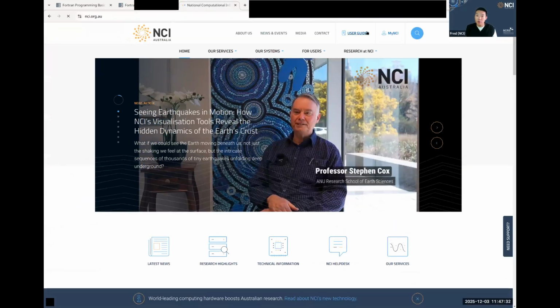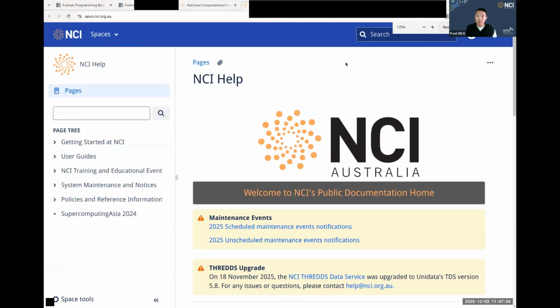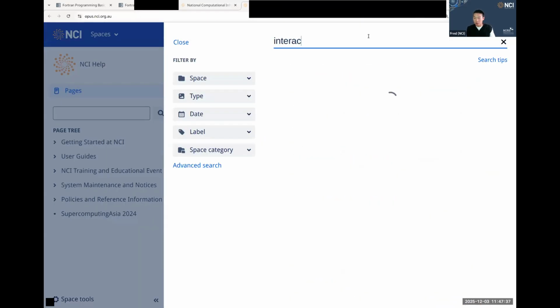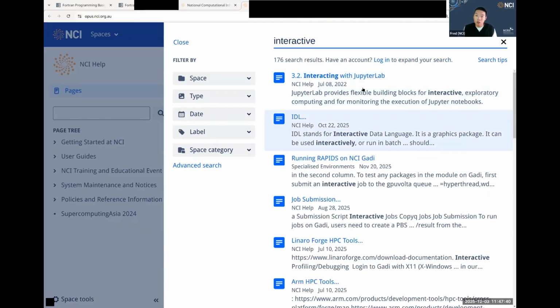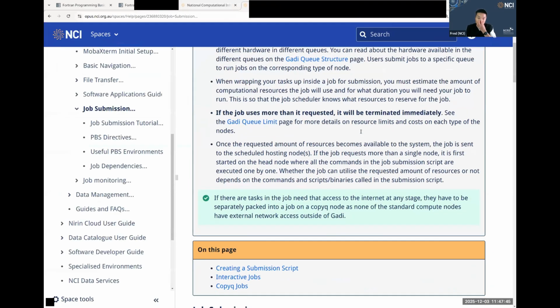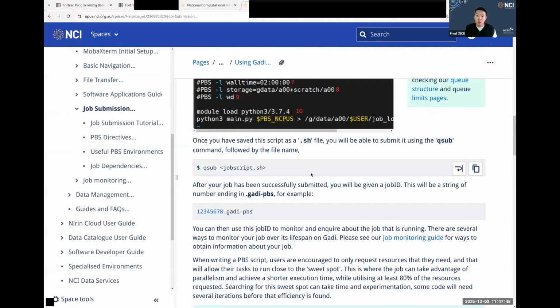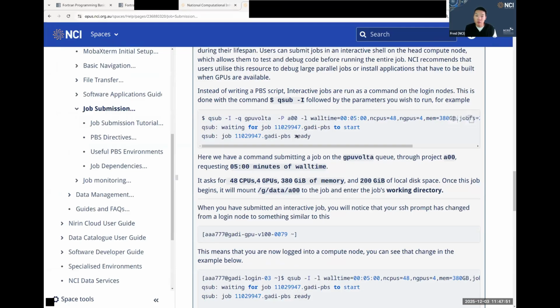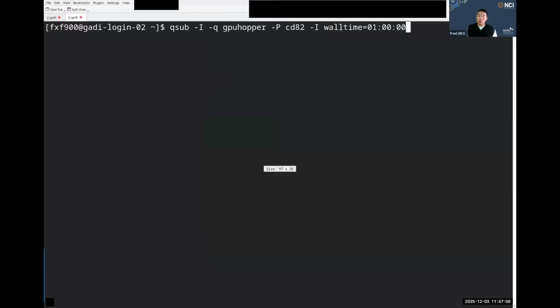In the user guide, if you go to the user guide, just search "interactive". Job submission. Something like this is probably here. Yeah, you can find it here. Let's just say half an hour for 10 minutes. 10 minutes, what time?